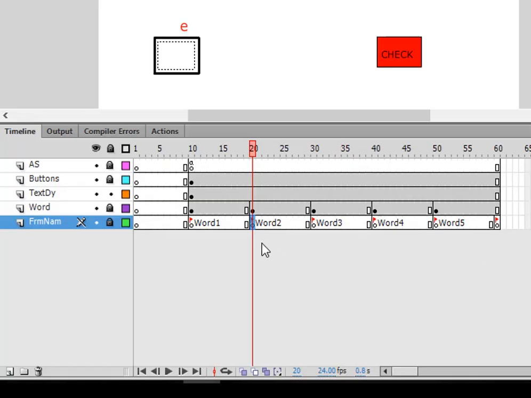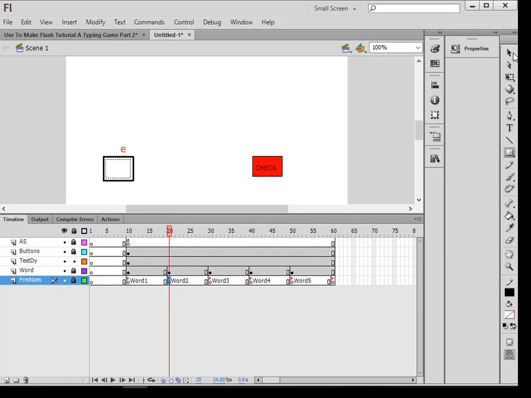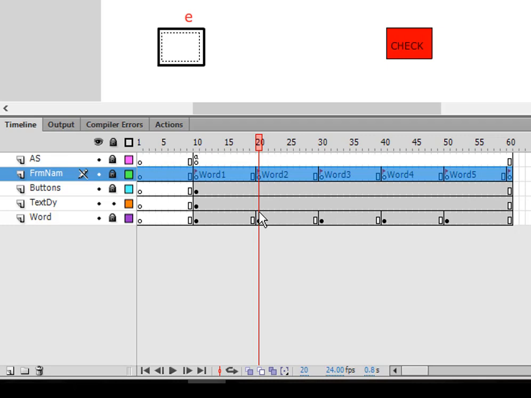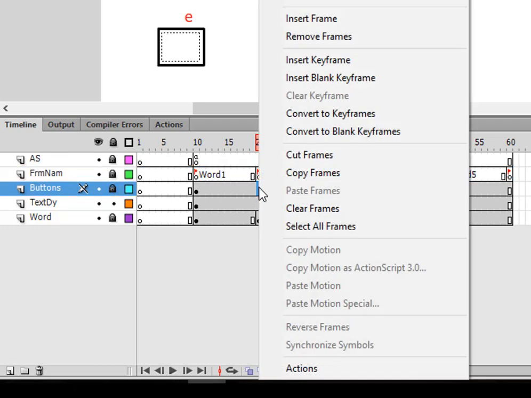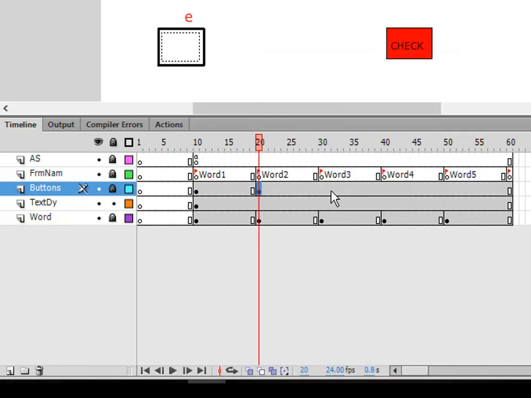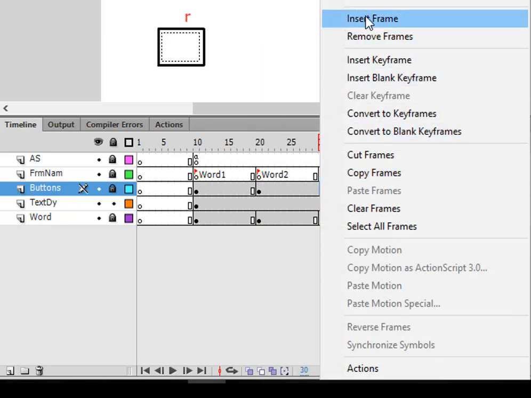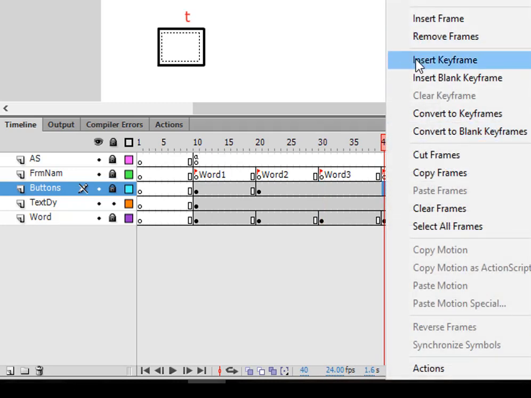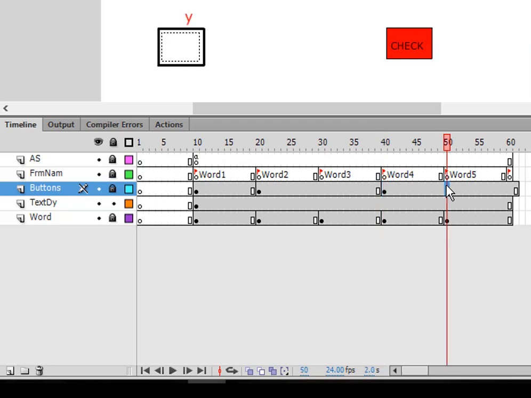Now let's make the rest of the steps work. Picking up my selection tool, and where the buttons are on this, let's take first of all and move this. Click on this and just drag it straight up till it's there. It's on top. Now the buttons layer, this frame right here, right click, insert keyframe. There. Here, insert keyframe. Here, insert keyframe. And here, insert keyframe.